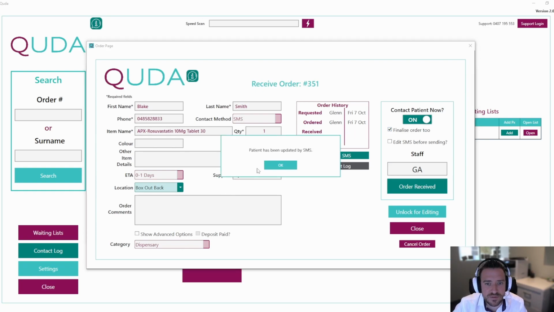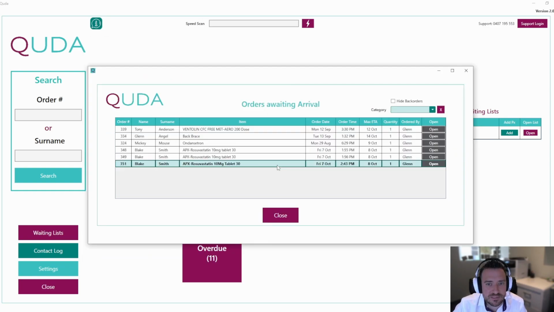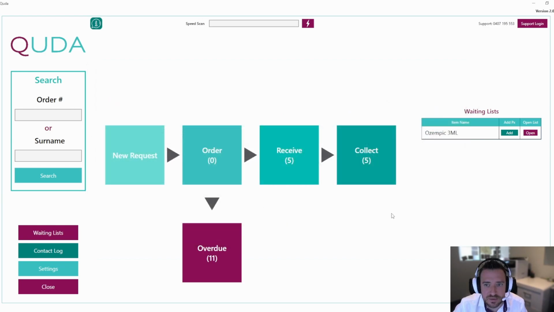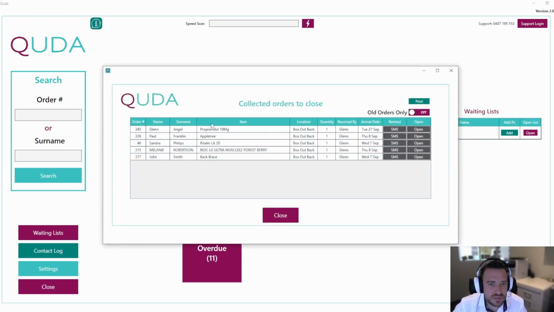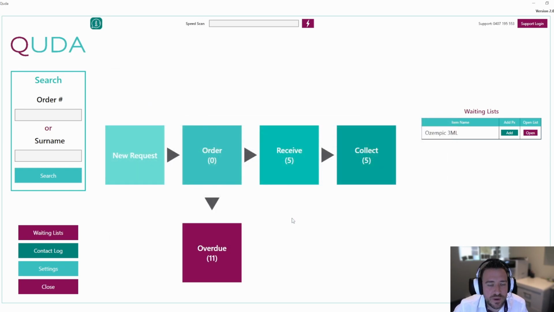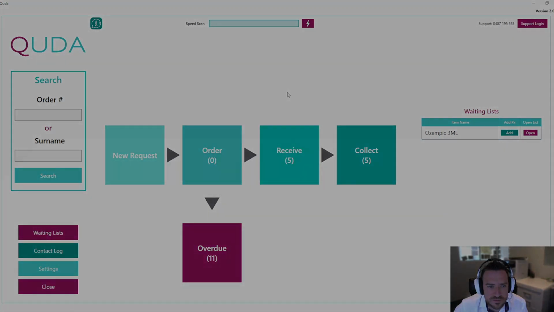So now that I've done this, the patient's going to receive an SMS saying that it's come in, but it's not jumping over to the collect screen at all. It's all finished. And that's the easy way. So that's pretty much a two-step process for speed scan. For the dispensary, you scan it, you put your initials in, and then when the stock comes in, you just click receive, and you notify the patient that the item's in. And that's the end of the speed scan session.